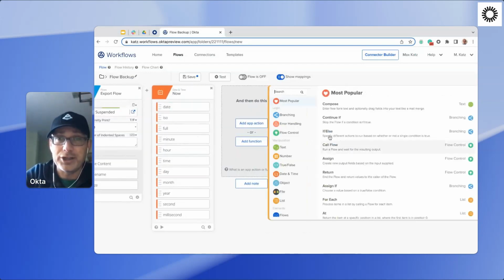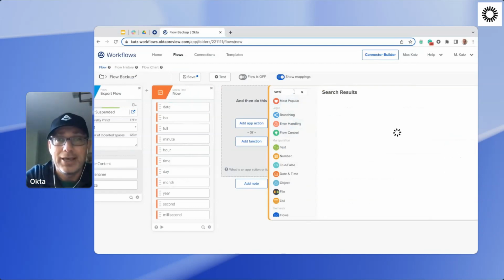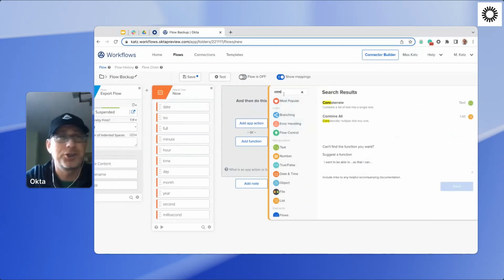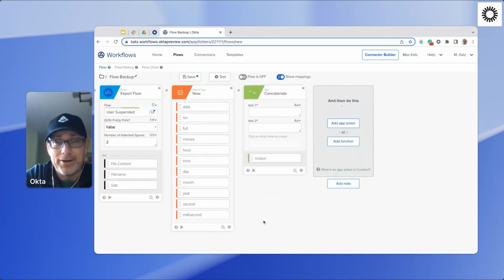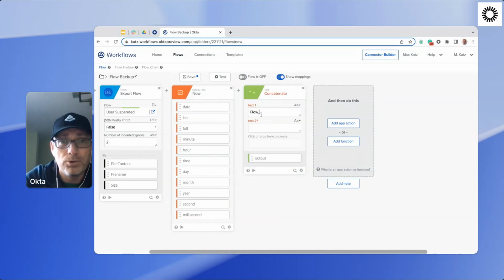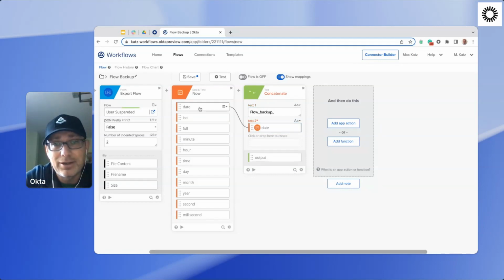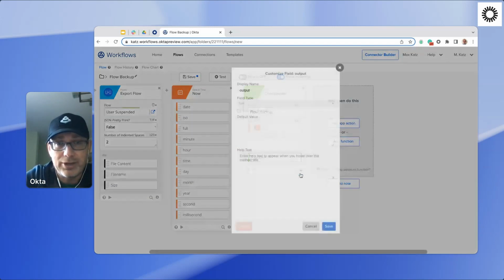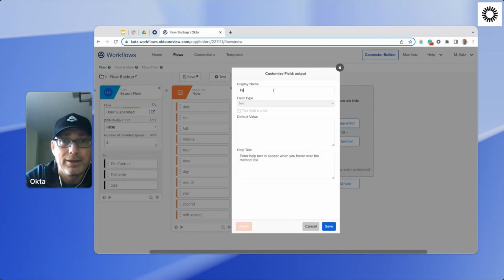Okay. Next, we're going to create the file name. So I'm going to use another function called concatenate. And again, you can search, which is very handy, right? It takes strings and combines them. So the first one, we're going to say flow backup, okay? And then we're going to get the date. Every backup will have a different date, okay? Here, if we'd like to customize, we can say file name.